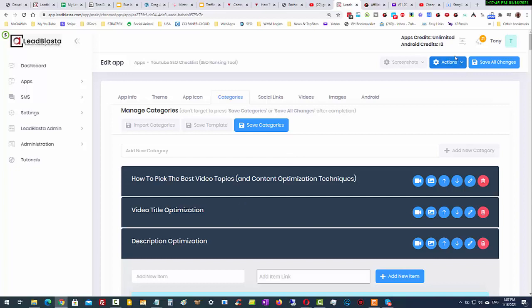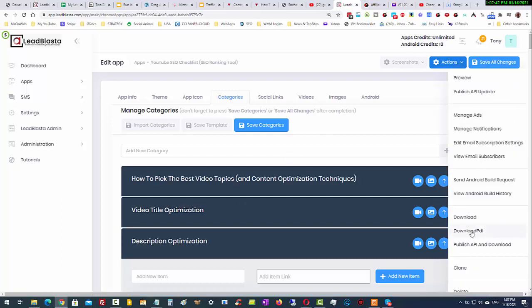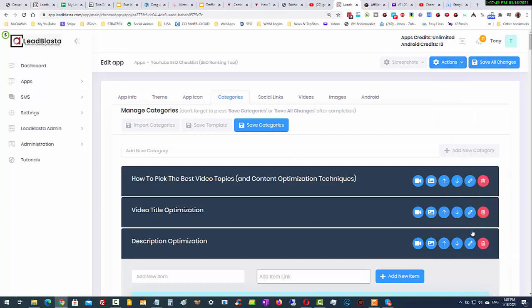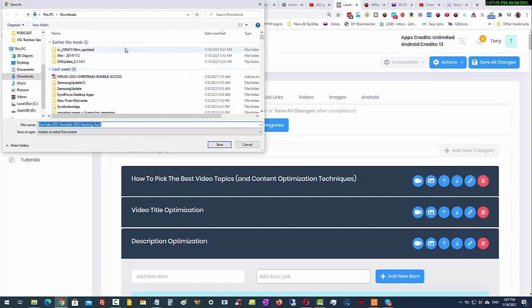So what we do is we go into the actions, and then we can come down to download into PDF. And give it a second, it needs to do the work in the background, and then it's going to give us this pop-up. I'll just click on here to save it. I'll save it in the downloads.